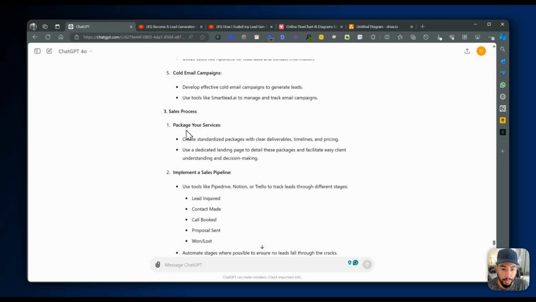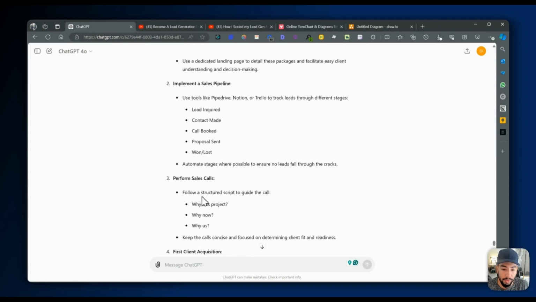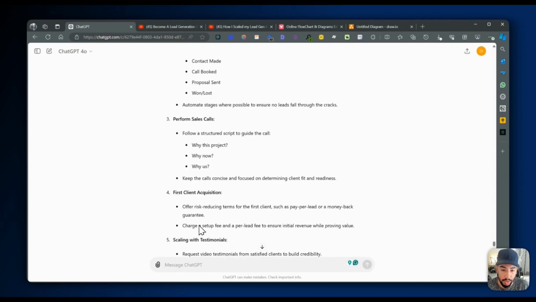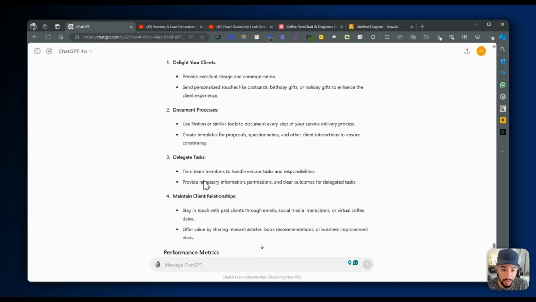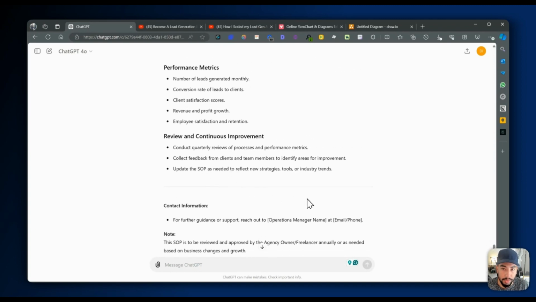Sales process, package your services. Implement sales pipeline. Perform sales calls. Why this project? Why now? First client acquisition, scaling, delight your clients, etc. So it did a pretty good job of summarizing both.